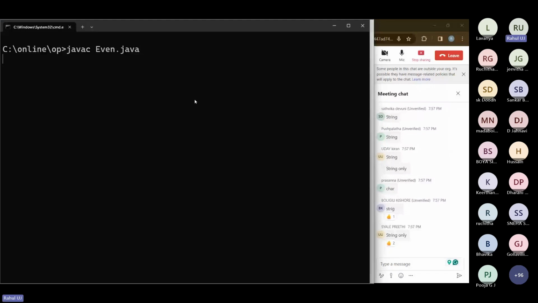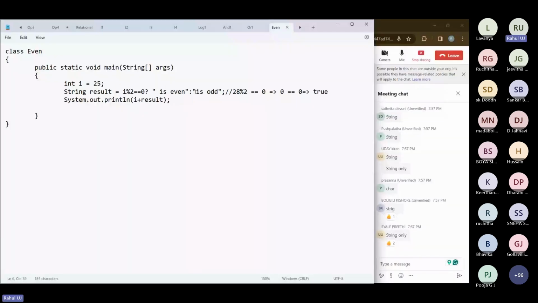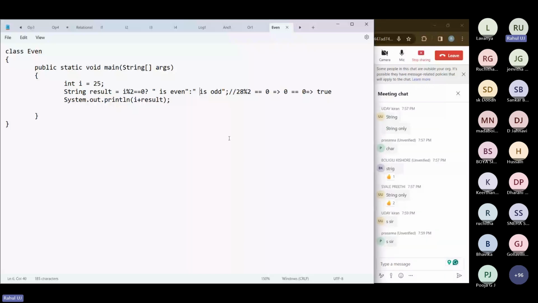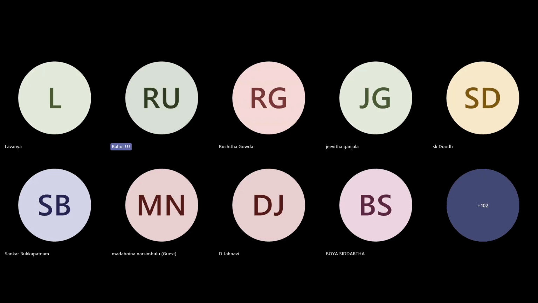Okay. 25 is odd. So are we getting the expected result? Understood how this ternary operator, or conditional operator, works? Basically, these are used whenever you want to do any decision process. Instead of using a conditional statement, we will be using this operator. Okay, so we have almost done all kinds of operators.